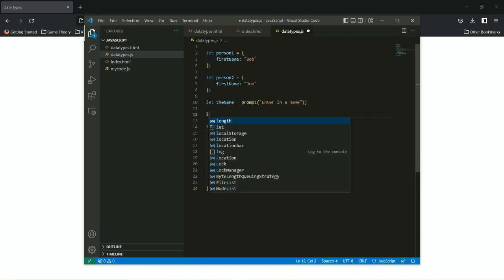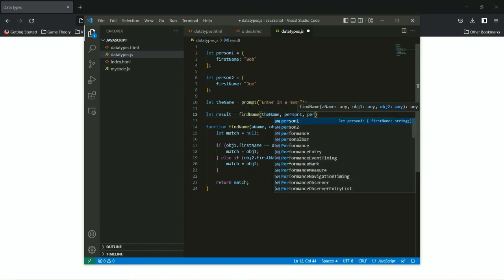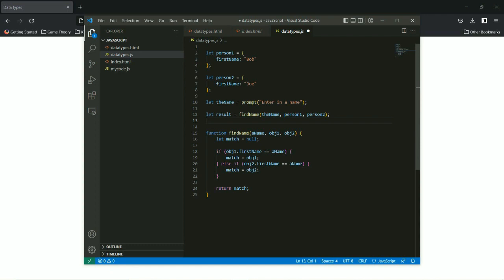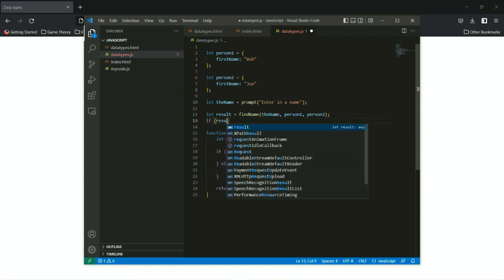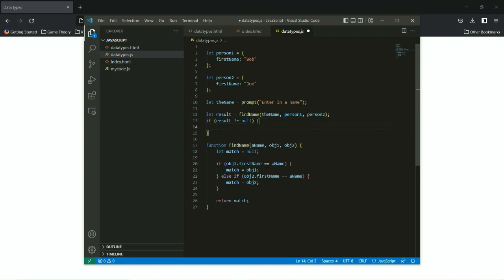So we're going to call that function. And call it result equals find name and the name. And object1 is person1, object2 is person2. So now what we're going to do is we're going to say if result is not null. In other words, we found something. We found an object that matches a person object. We can say alert found plus the name. So we found Bob, for example.